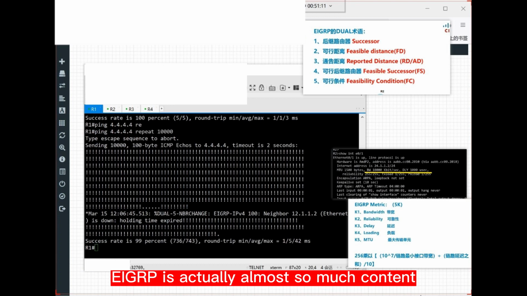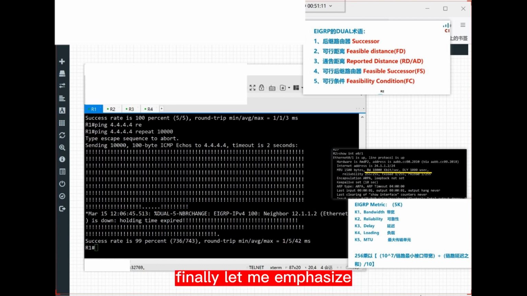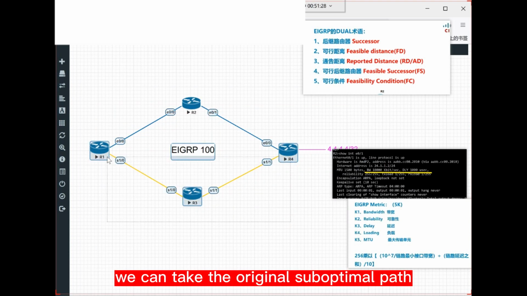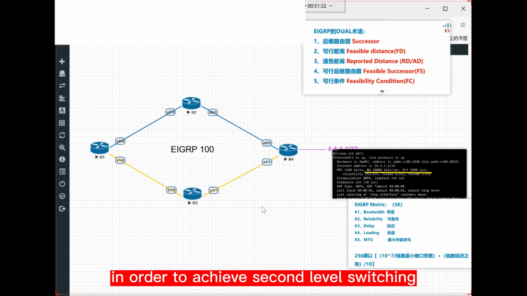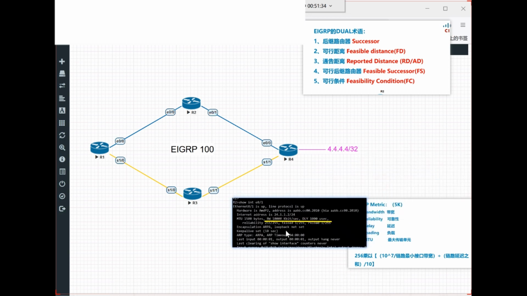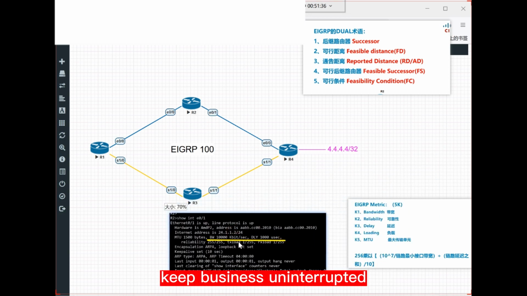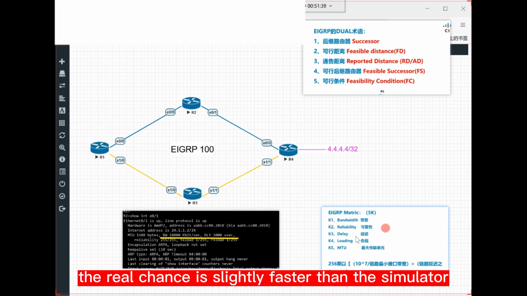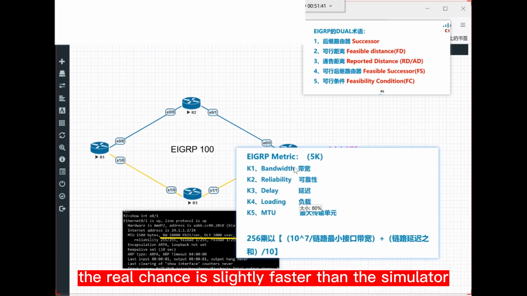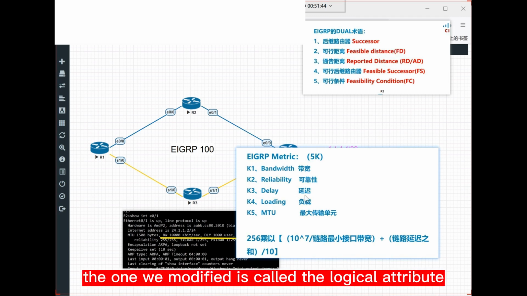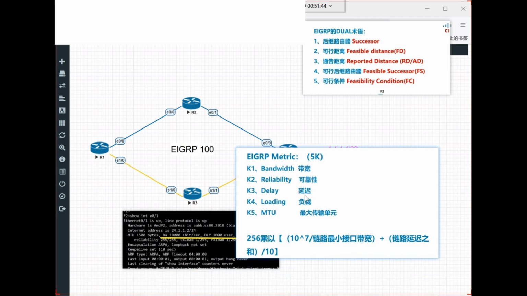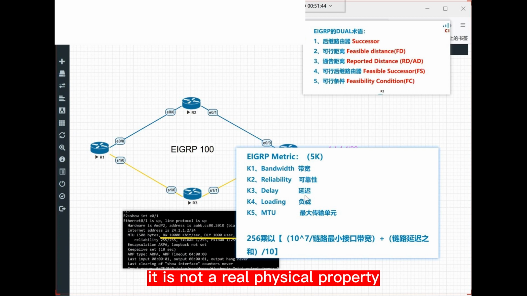That is almost all of the EIGRP content. Finally, let me emphasize: after our artificial modification, we can turn the original suboptimal path into a backup path in order to achieve second-level switching and keep business uninterrupted. On a real device it is actually slightly faster than the simulator. And the delay we modified is called a logical attribute. It is not a real physical property.